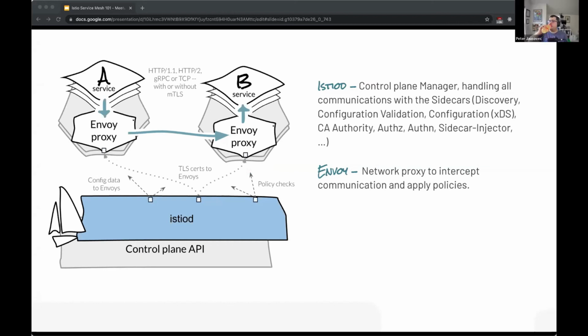15 minutes? Okay. All right, so zooming out, high level: data plane, control plane. Data plane is the collection of Envoy proxies. And then the control plane is this single binary istiod that has Galley, Pilot, and Citadel.